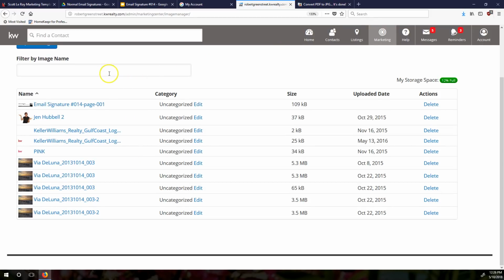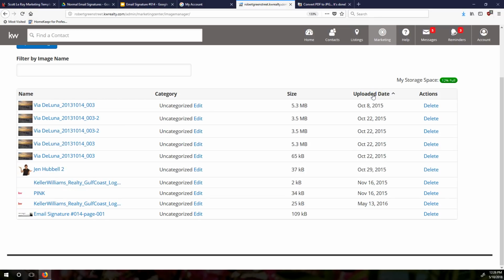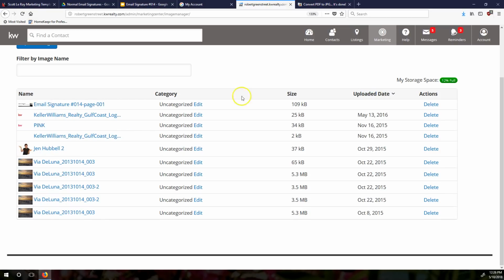So now, just to make sure that we're seeing this image here rather than other images that may be in your eEdge account, we'll click on Uploaded Date over here on the right to sort by oldest uploaded, and then we'll click on it one more time to sort by newest uploaded. So this is going to show me my most recently uploaded image into my eEdge account, which is my email signature. I'm going to click on the name of that file.